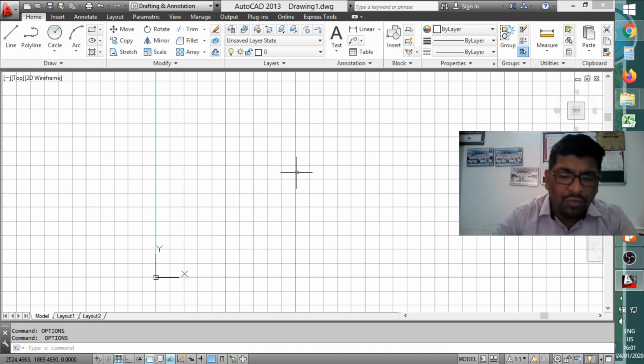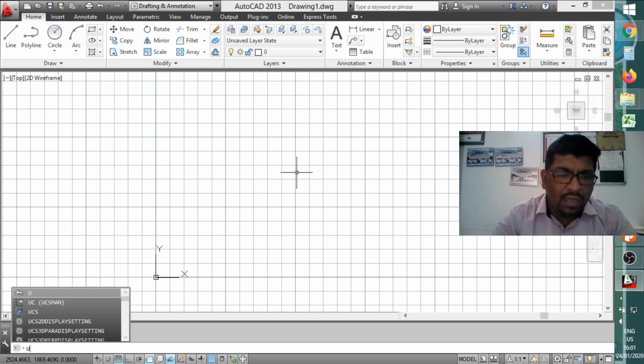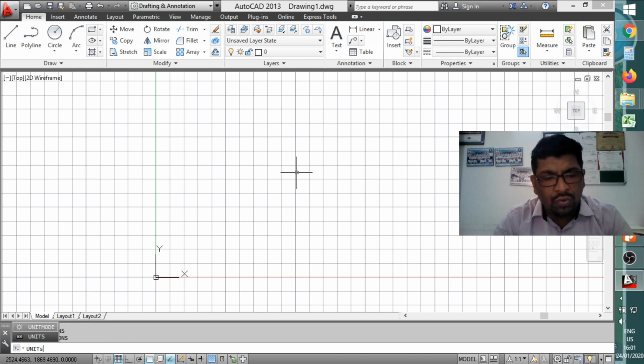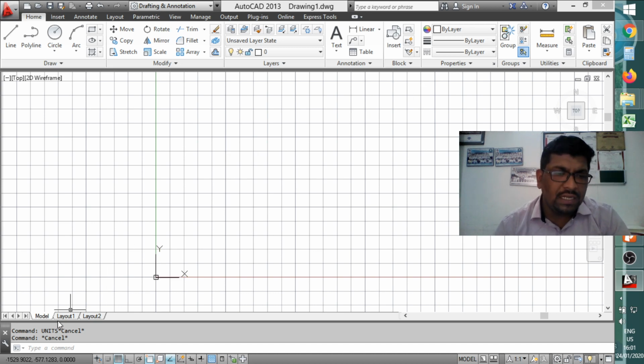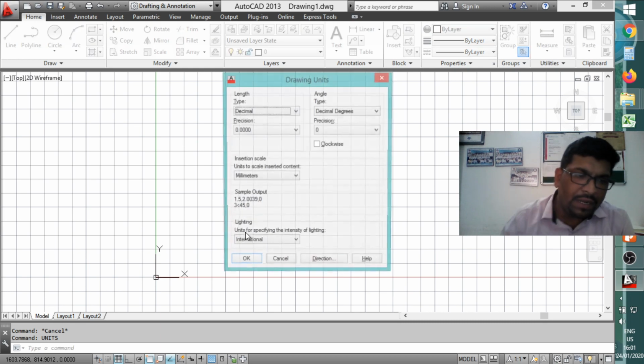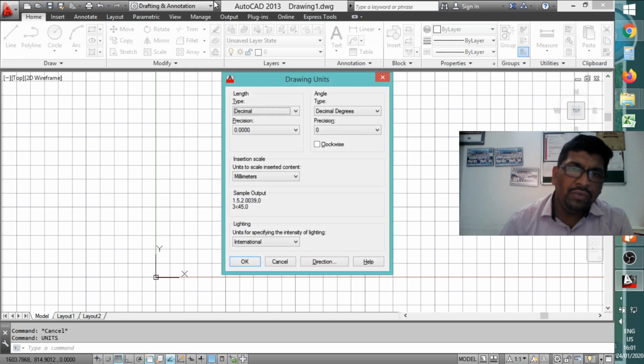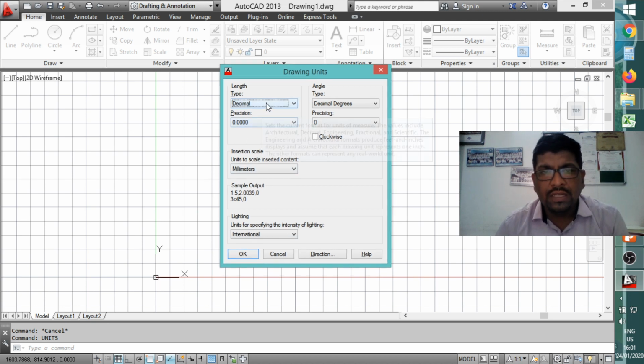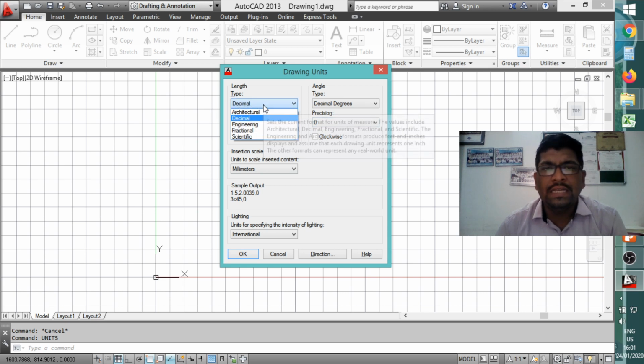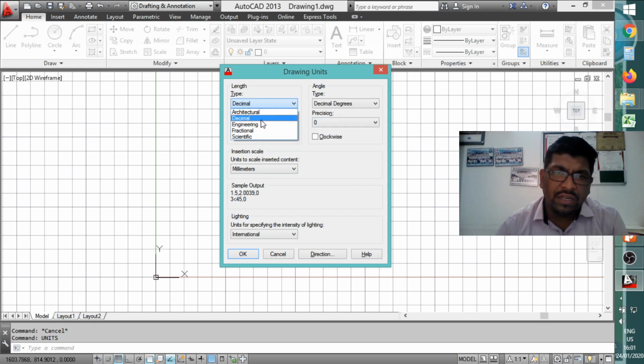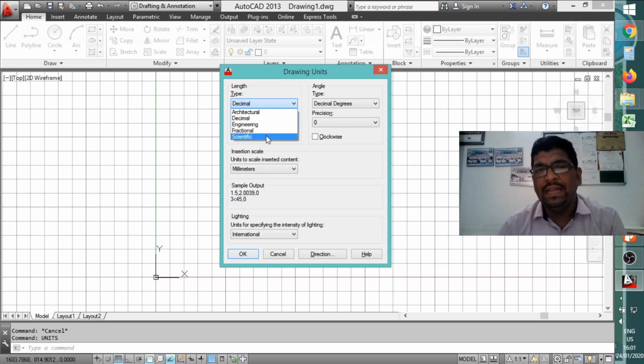After that, one more thing is that many users don't know how to set the units for this particular drawing. So if you are interested to change the units, just go to units, or type units and press enter. As soon as you enter the units dialog box, you can see these are the different kinds of units.